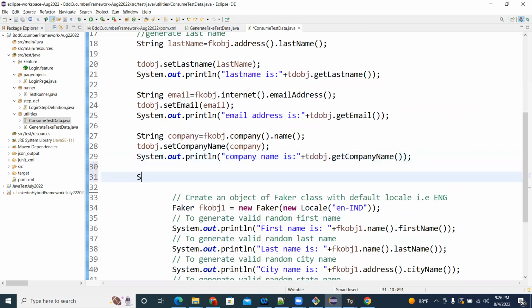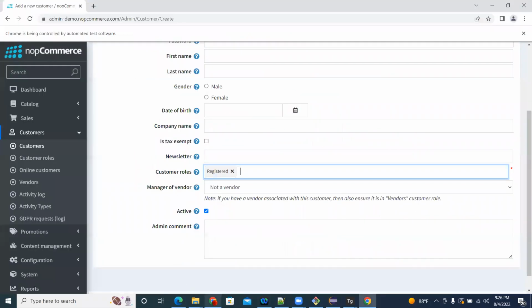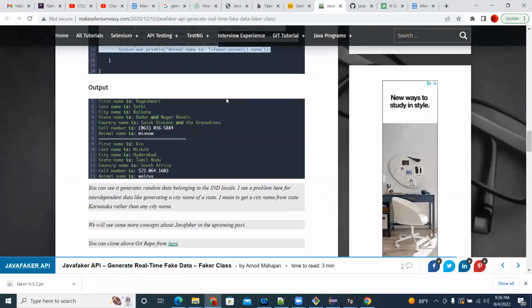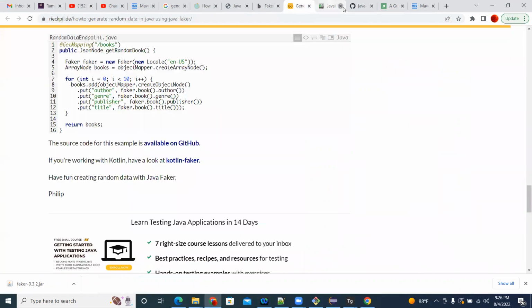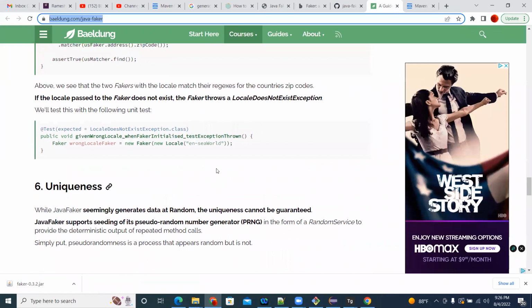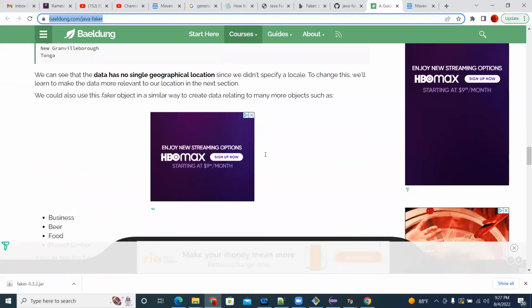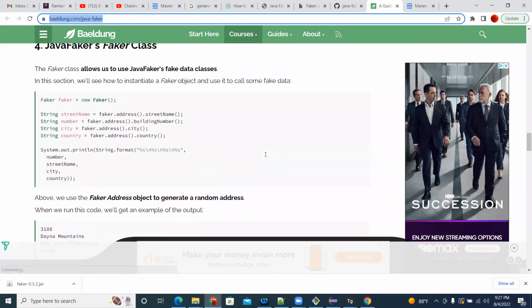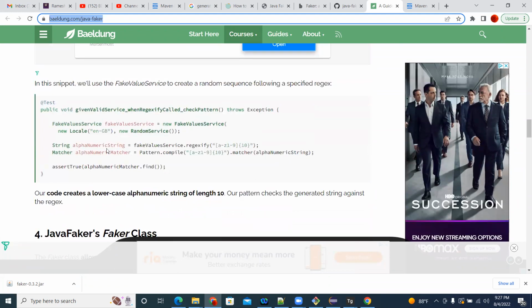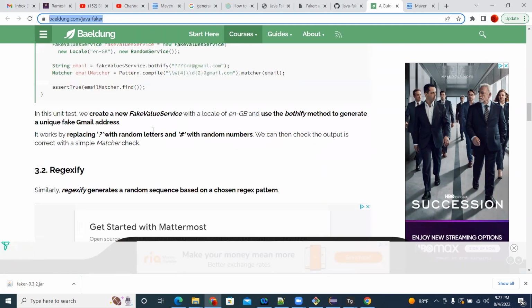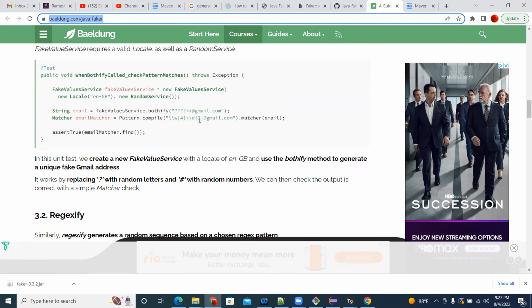So the last one, let's see, string password. I will put alphanumerics. I'll keep alphanumerics, both alphabets and numbers. Here we have the locale, Bothify. Zip code we are generating. Building number we will want. Fake value service is a new thing; we have to create an object for this. So regular expression, if you use Pattern, all this compile, we don't want. Like this, so this is the email, right? Email, you can generate the email like this also, bothify.